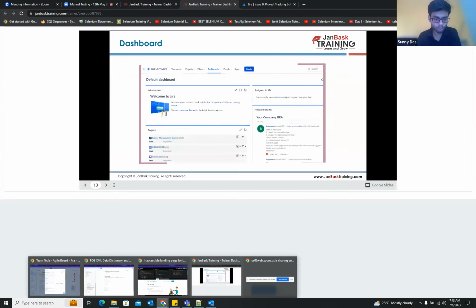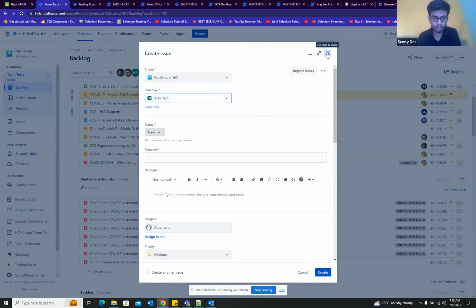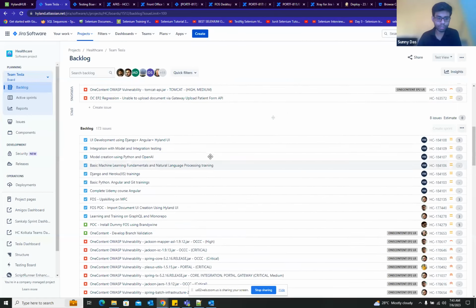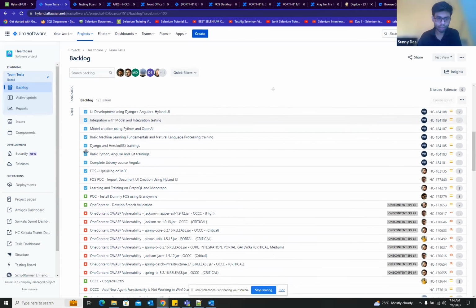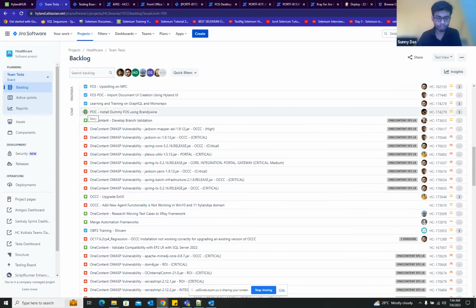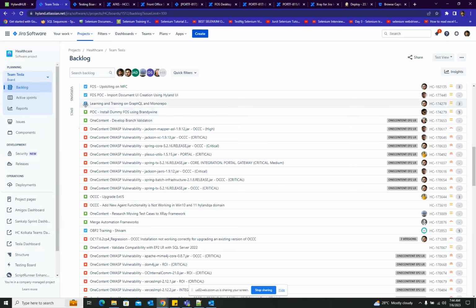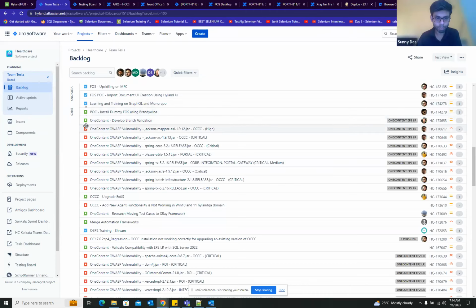And another thing I'll show you, if you see the backlog, there are different things also. So these are the stories, these are the tasks. Whenever you have this particular icon, that means it is a task. Then this particular icon means it is a story. Can you see it? Story is written. So this is task, this is story, this is bug. So these are the different types of issues that are present here.